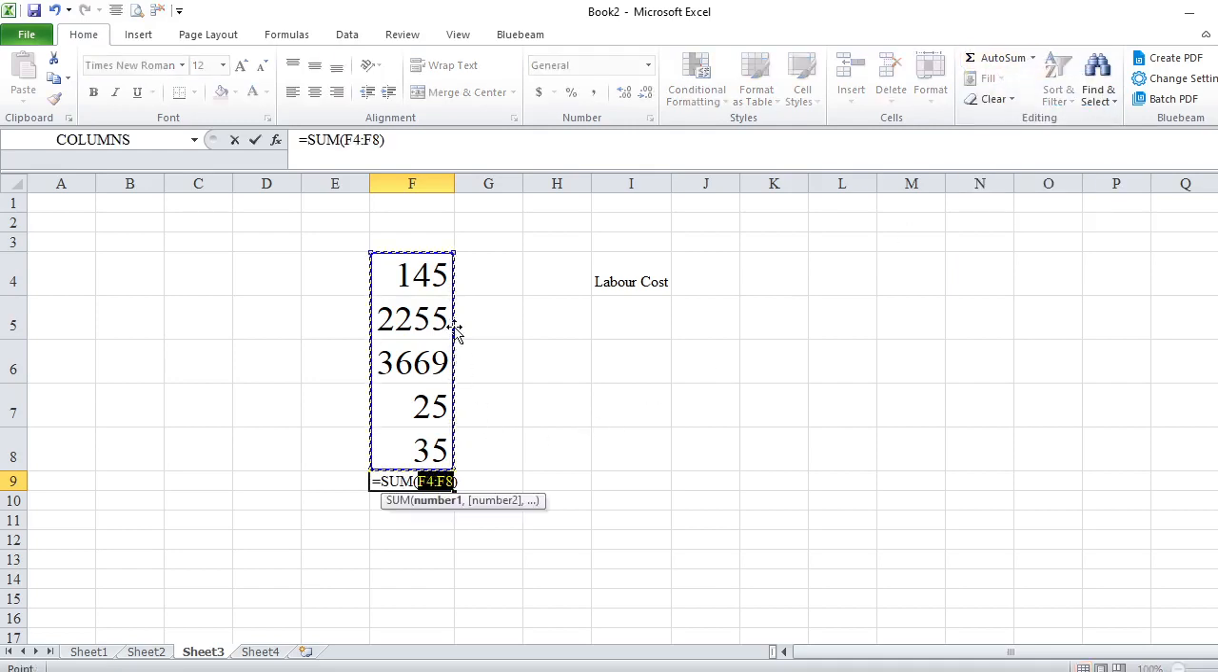It will show you exactly which values are going to be added. You can see in the formula bar, it starts from F4 and ends at F8. You have to be sure that your formula is exactly catching these numbers. Otherwise, you will lose one of them by this or that. So don't forget your value is like this.